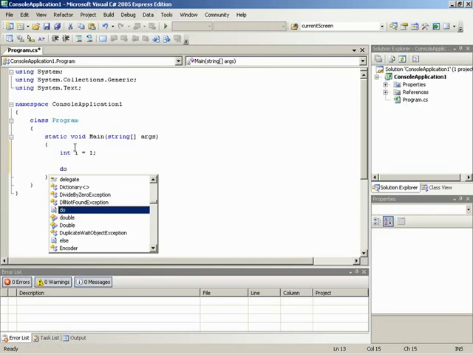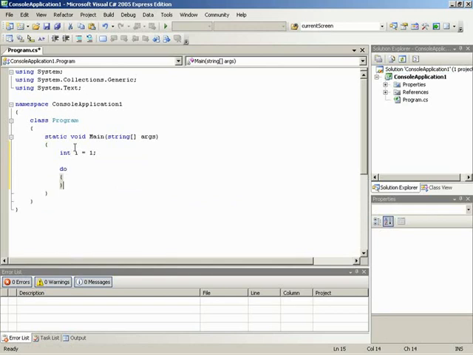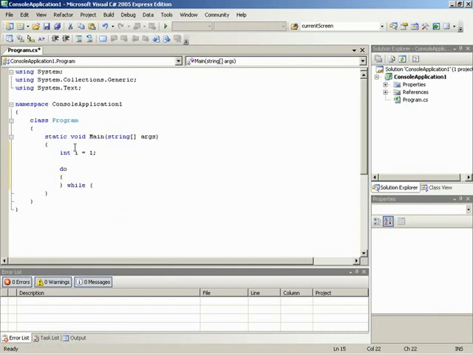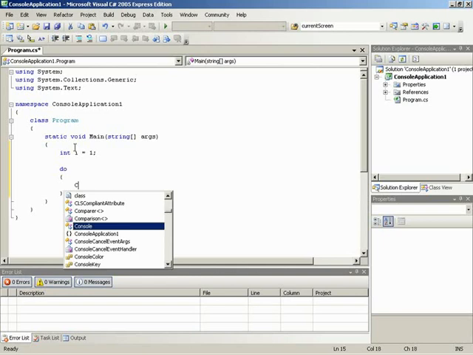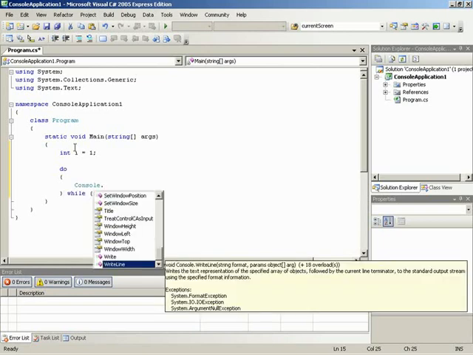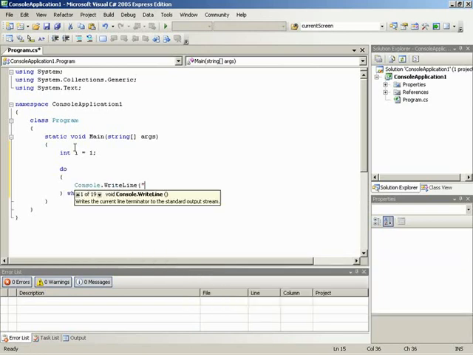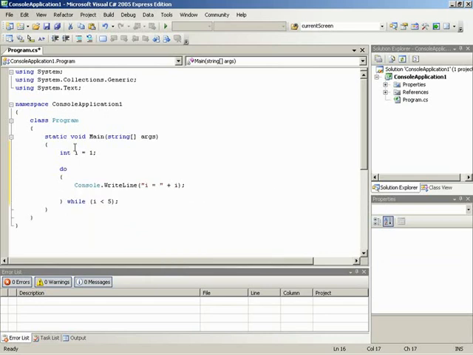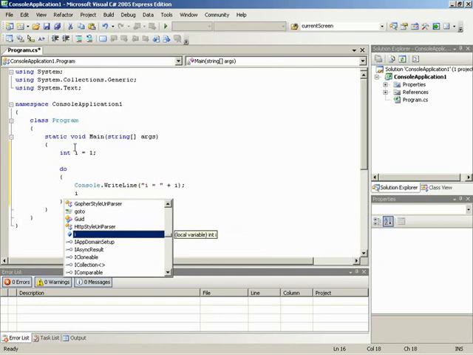So we'll have do. We'll jump down and block this do loop in, so I can end it off with a while I is less than 5, and make sure we add our terminator. Okay. Now let's jump into the loop, and we need to do two things. The first is we need to write out the value of I. So we'll use the console to do a write line where we say I equals, and then concatenate on I. Okay. Now we need to increment I, so we'll simply say I plus plus.